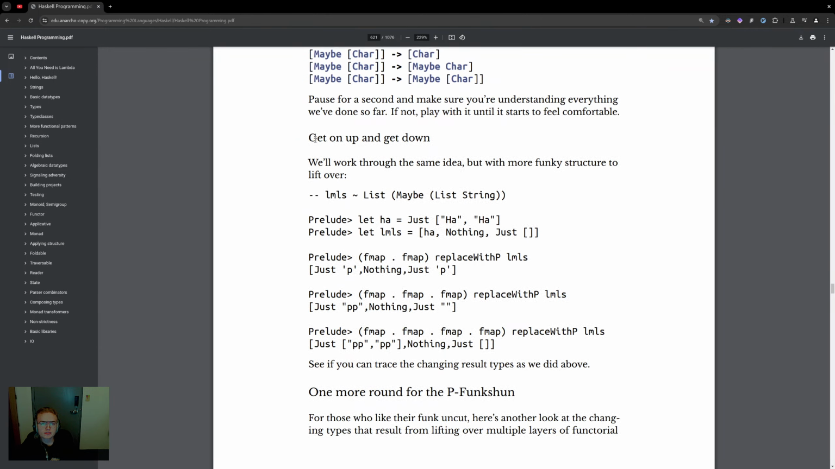Think that makes sense, yeah? We have a list of maybe list string. Let's see what this is doing besides just the same thing we did. Okay. LMLS. Nothing, just a list. So Haskell, just a list.